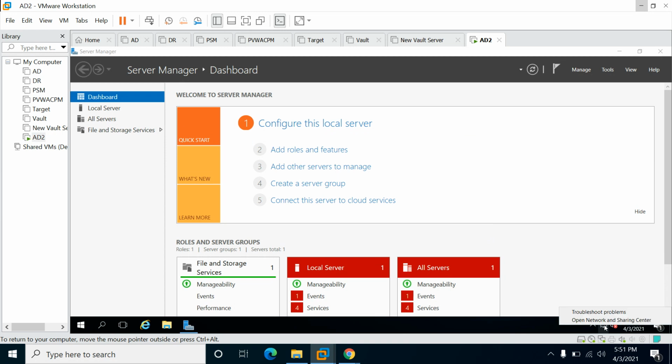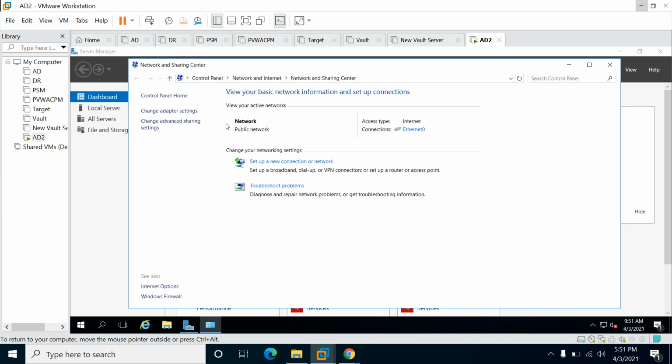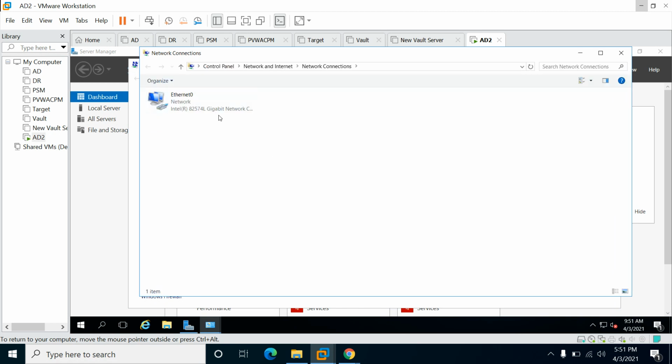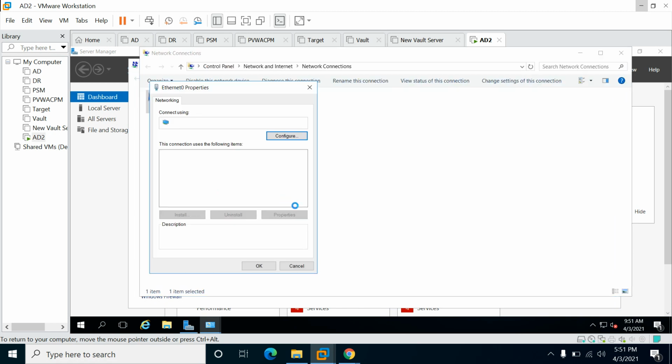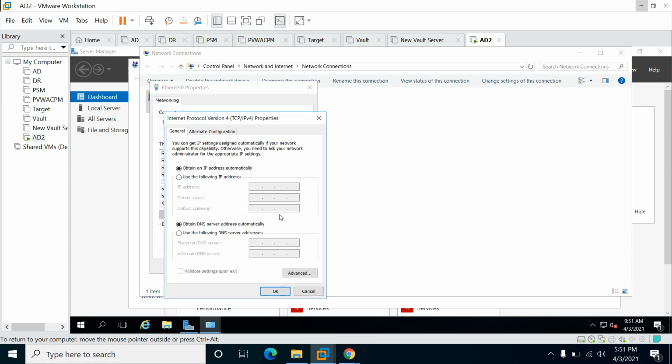Let's change the IP address of this machine first. We go to Open Network and Sharing Center, then Change Adapter Settings, Ethernet, Properties, and enter the address, 0.70. I'm sorry. And since we are setting it up in a lab environment, let's give the loopback address as the DNS.